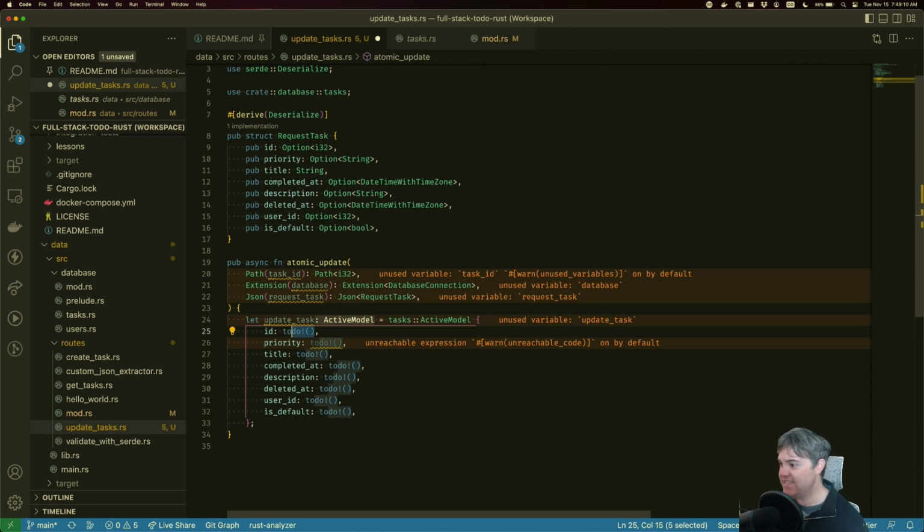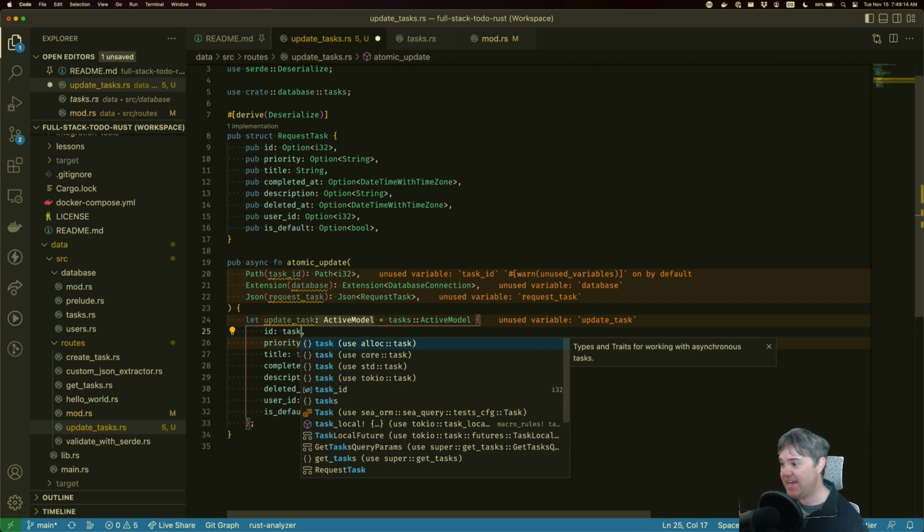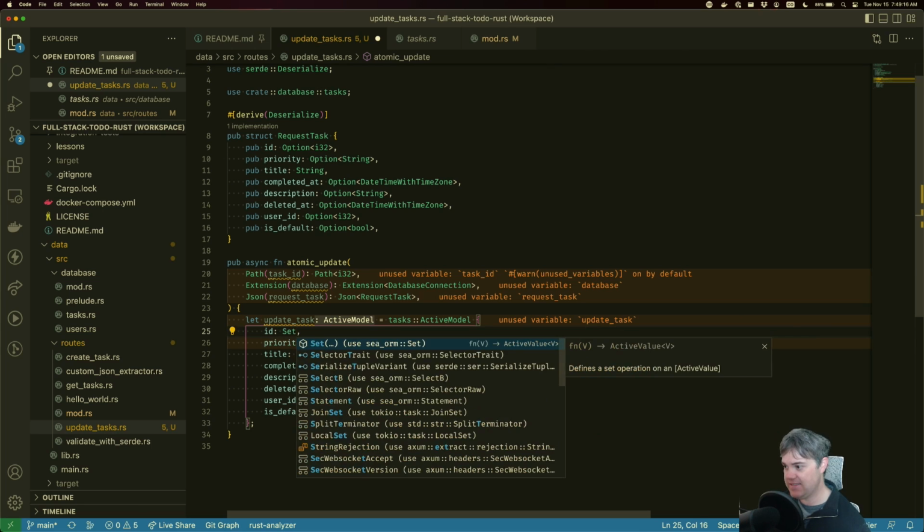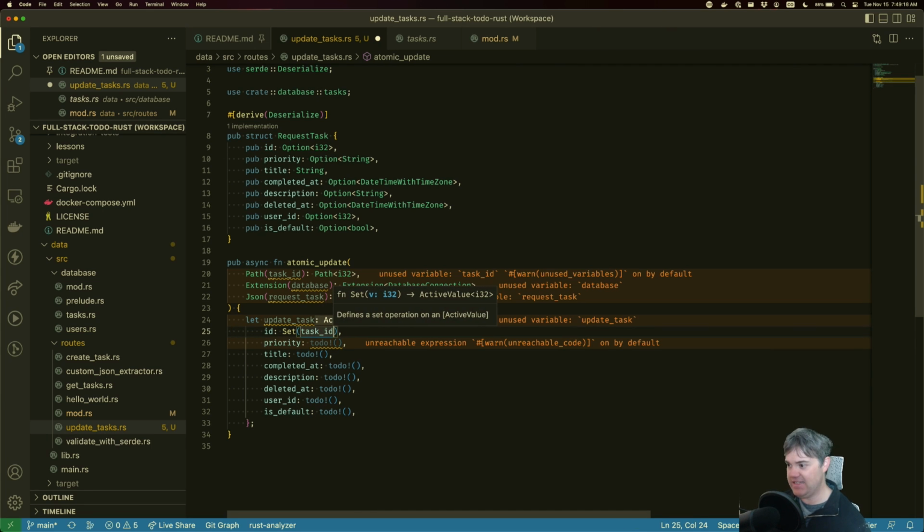Okay, so for this ID, I want to replace this with the task ID. So we're going to set this to be the task ID one, which is passed in the path params. For the priority and for pretty much everything else, that's going to be coming from up here.